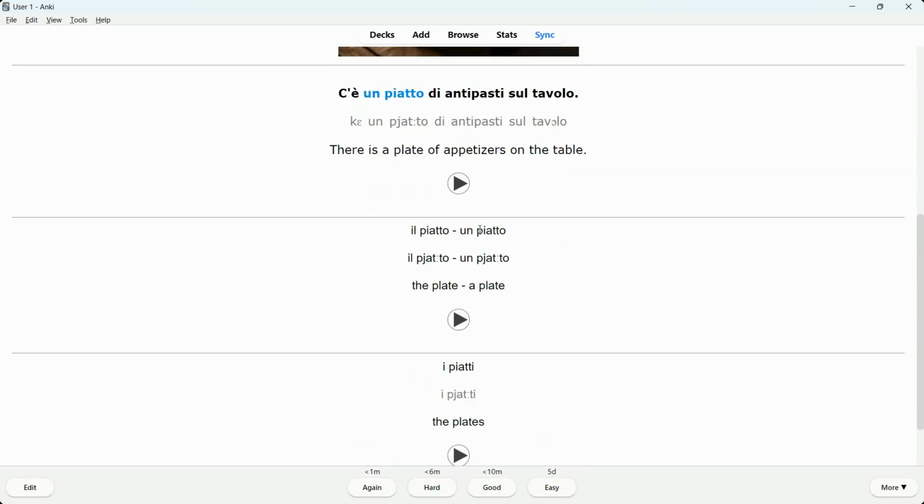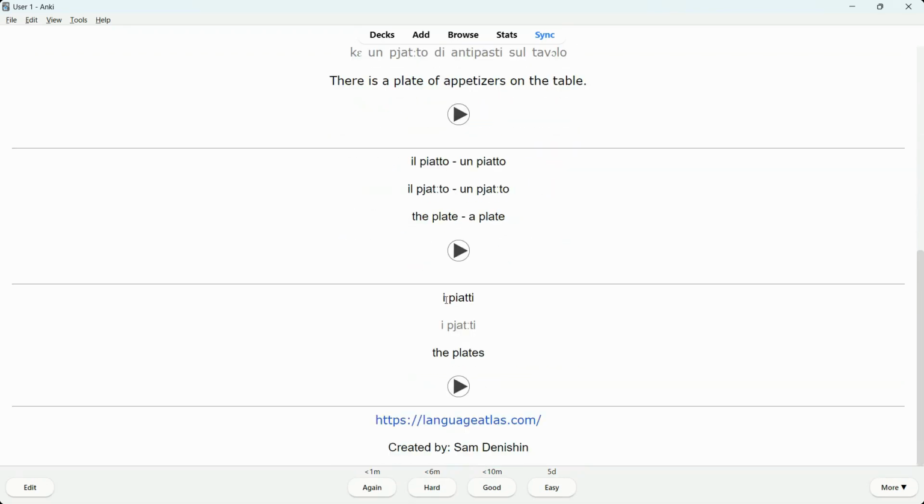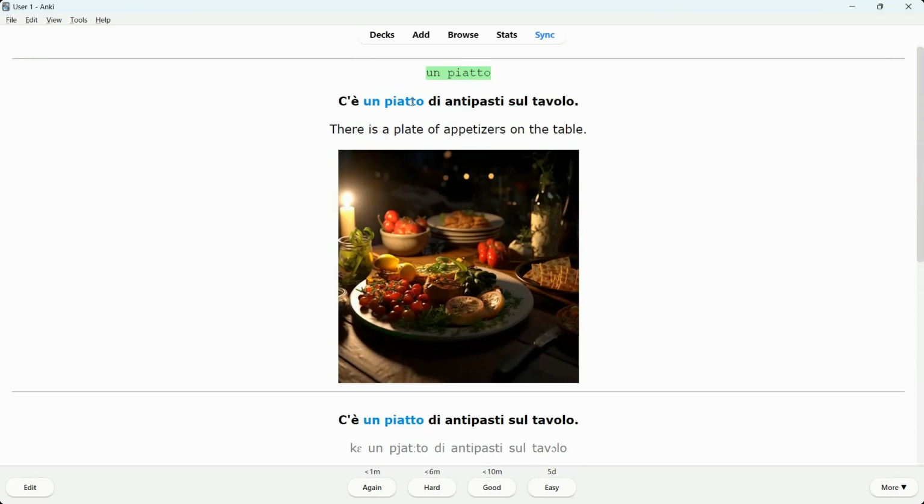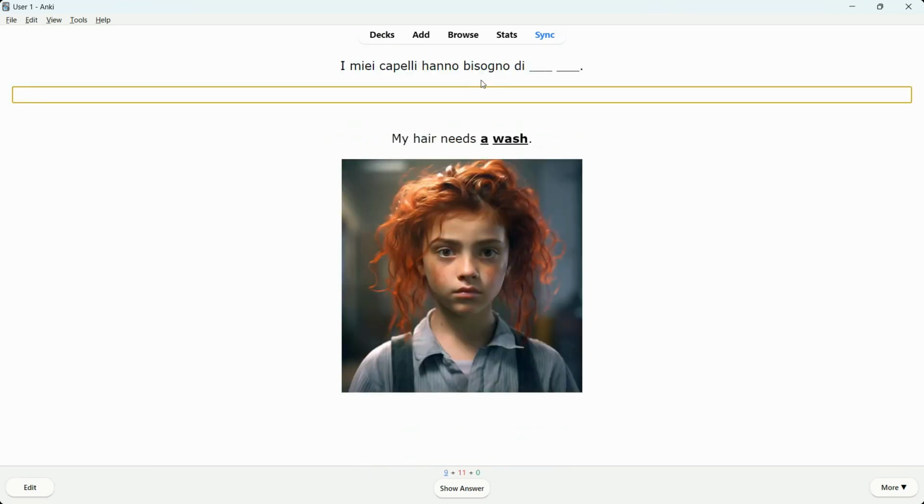Il piatto, un piatto. I piatti. Good. Now, as I've spelled the word correctly, it's in green. So Anki lets you know if you spell the word correctly.